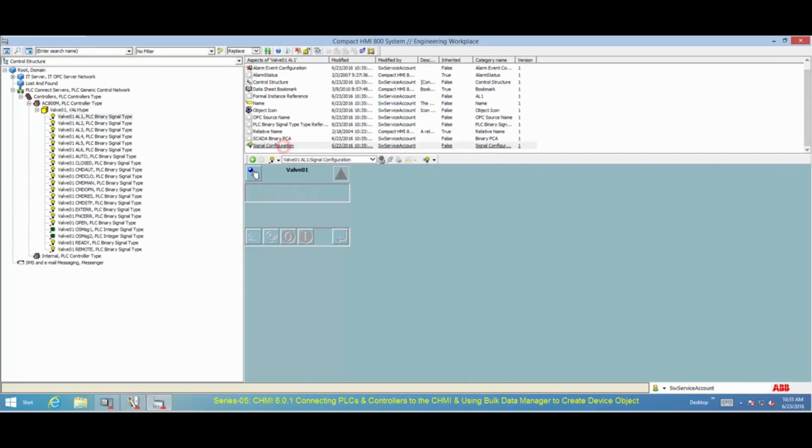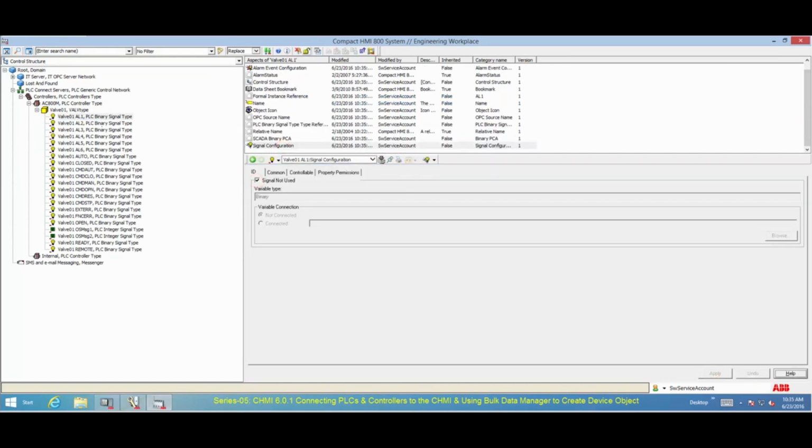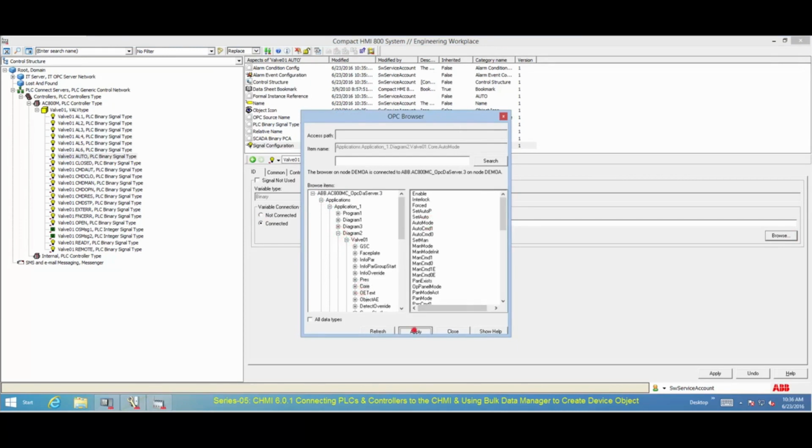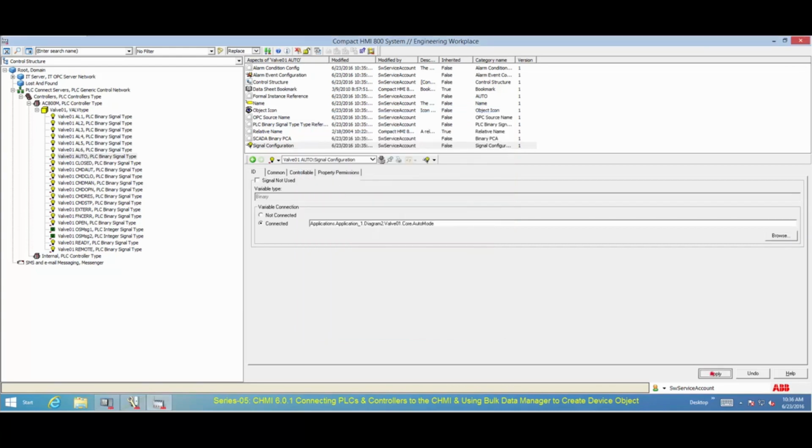The signal configuration aspect allows you to connect each signal to the corresponding property in the PLC. In the signal configuration aspect, signals that are not used by the object should be disabled by selecting the Signal Not Used checkbox. To connect the signal, select Connected in the Variable Connection field. Select Browse to connect to the property in the AC800M process controller. Select Apply in the OPC browser window to save the changes, as shown.